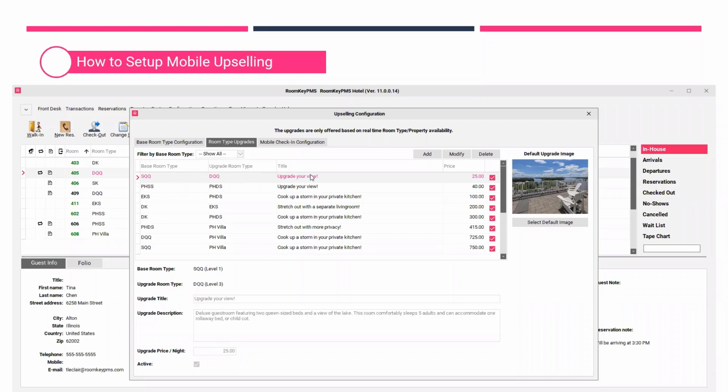You can also define a title. This is the call to action that you can customize and really use to enhance or entice the guests to choose to proceed with the upgrade. And then you have the set fee that you can set up. You can also activate or deactivate these upgrade options at any time. At this point, all of these upgrades are currently active, so they have that active checkbox there.